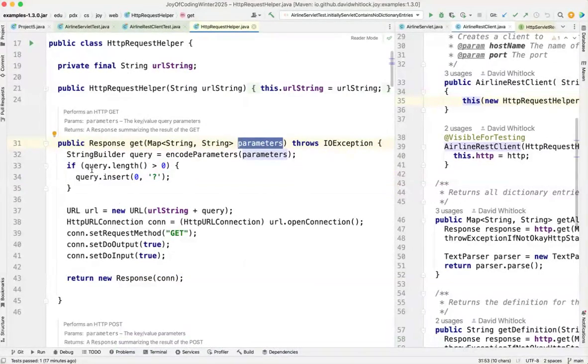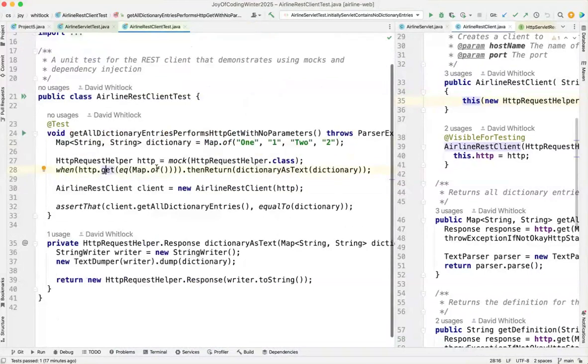And we want to say, hey, listen, when get is called with an empty map here, and so with a value equal to an empty map, then return this dictionary as text. And this is a method down here that basically converts a map, a dictionary. So 1, 1, 2, 2. And actually here I should probably have these be words and definitions. That would probably make for a better thing. It'd be like word one, definition one, word two, definition two. Should make a note to fix that.